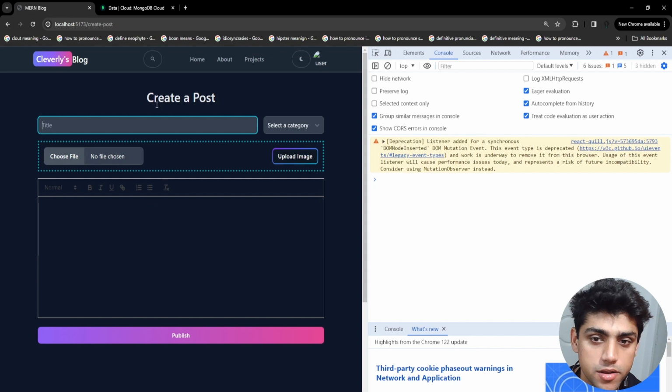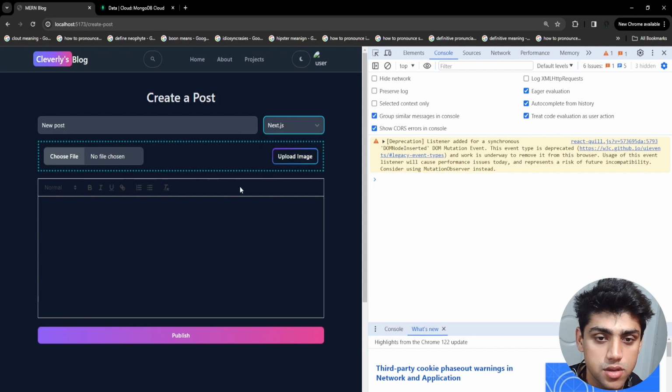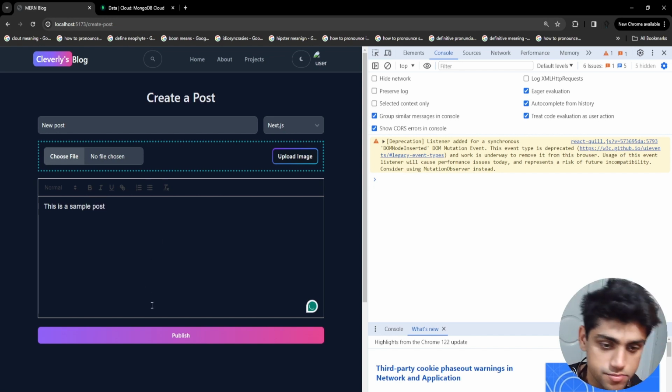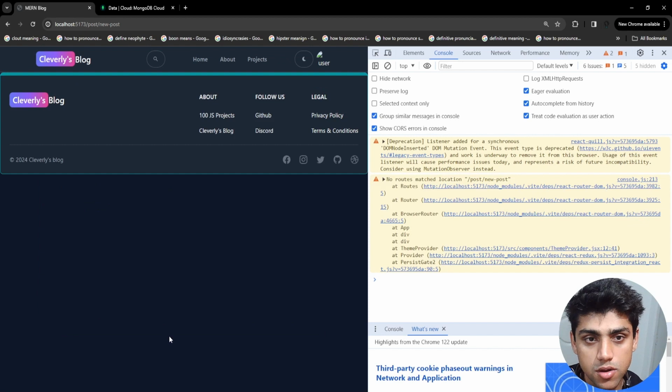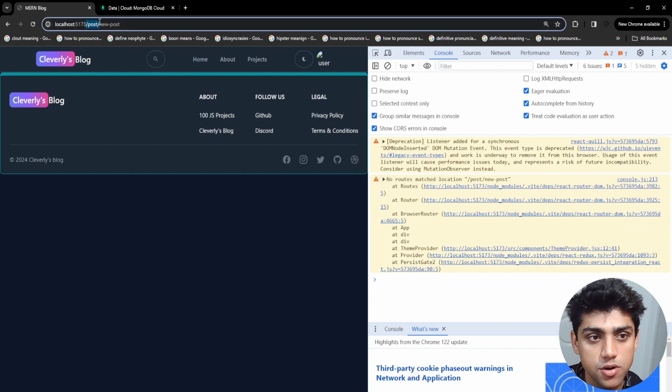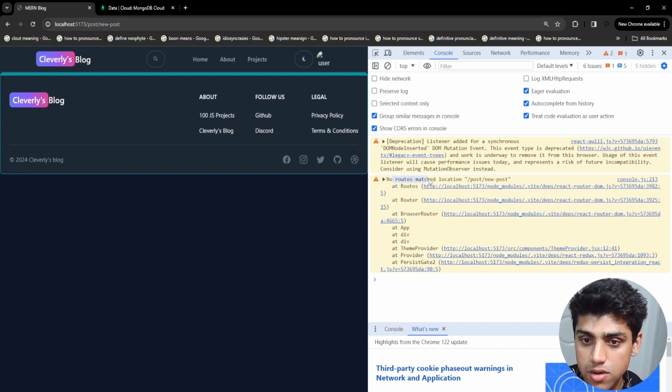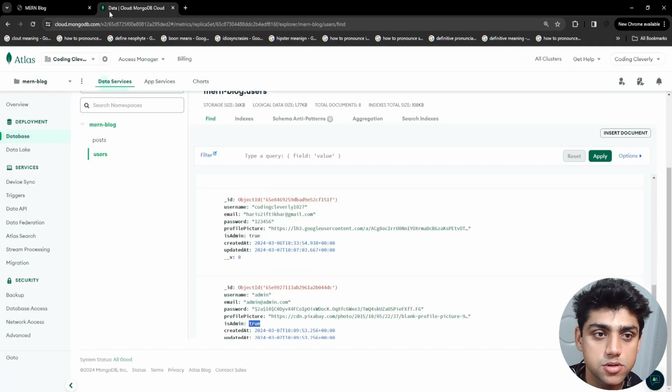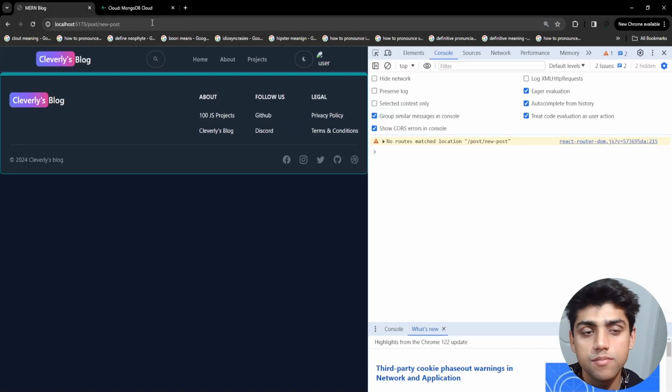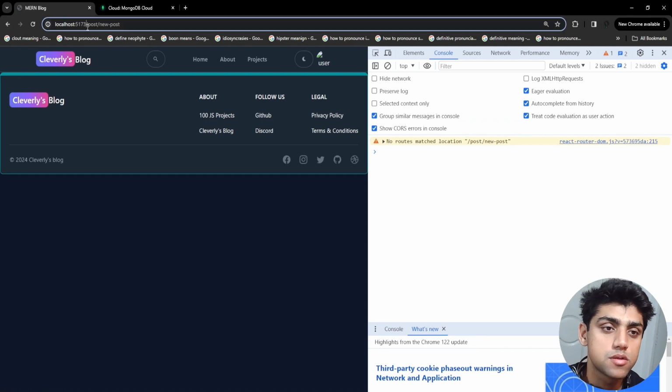Okay, so we could say new post. Then we have a category, and then we have an image. That's actually optional, so this is sample post. Let's have it without the image. So let's see what happens here. Publish. Okay, so it navigated to /post, and then we have new post slug. So that means it's correct. No routes matching location. Yeah, it gave us this warning, but it added that post in our database. That's good. But why didn't it do that for that particular post?